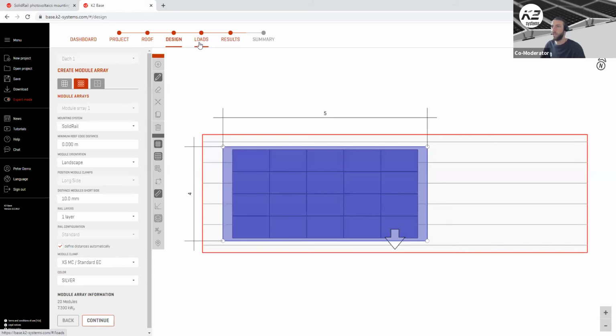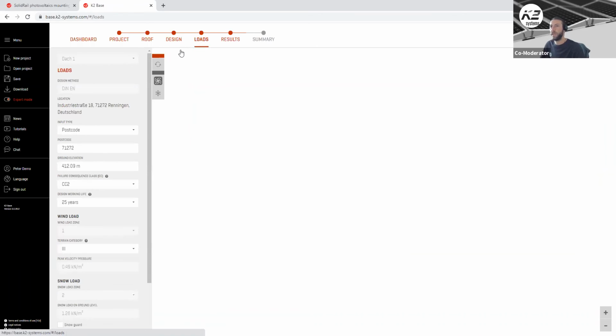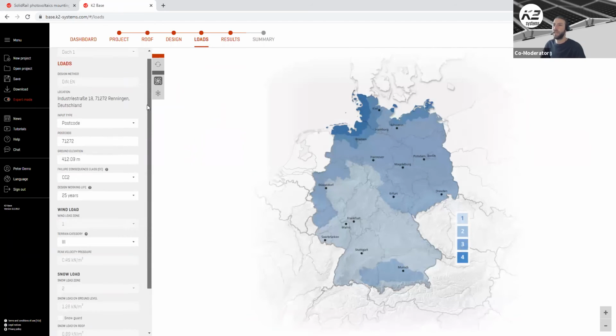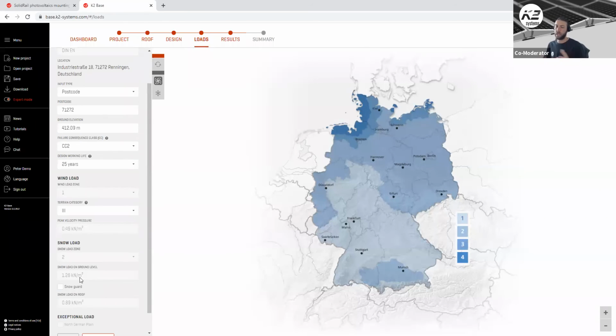We continue with the loads. And here, as I was planning in Germany right now, the K2 Base can already calculate with all the loads from this area, but this changes from each country. So for example, if you plan something in Sweden, you have to type in the whole wind load zone, for example. In Switzerland, you have to type in what's actually the velocity pressure, for example, or the snow load. So that's up to each country.